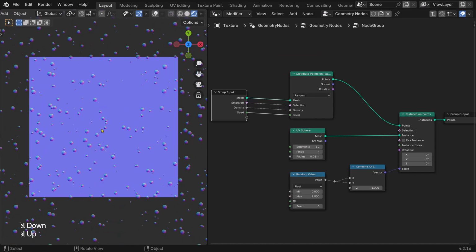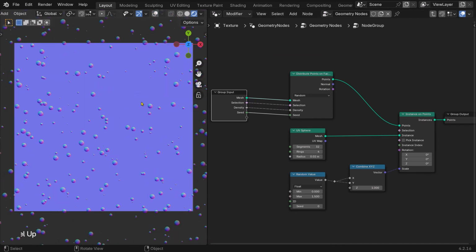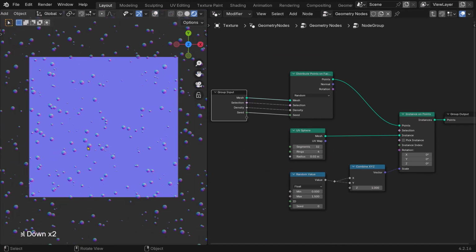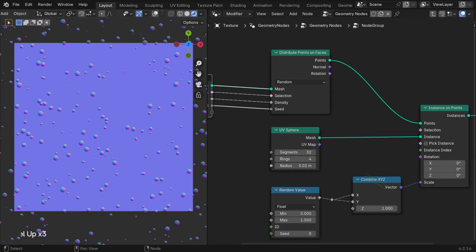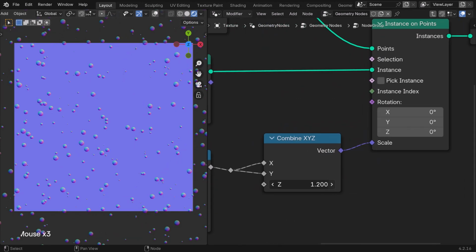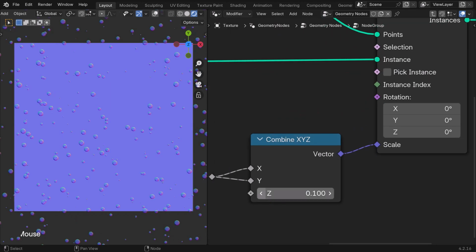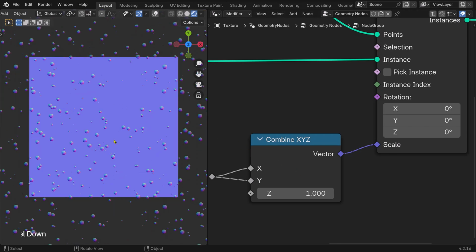Okay, the variation in positions and sizes is good, but there is a problem. The points look like holes. Therefore, just change the Z value to the lowest good and possible value. Or, you can leave them as holes if you want, because you can adjust anything later in the shader nodes. Everything is fine for now.